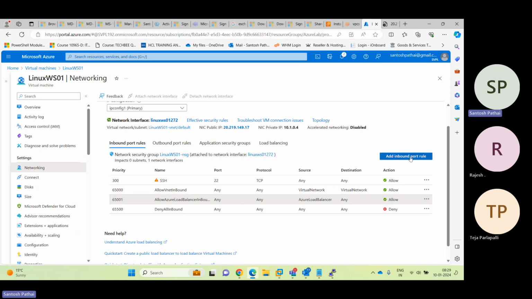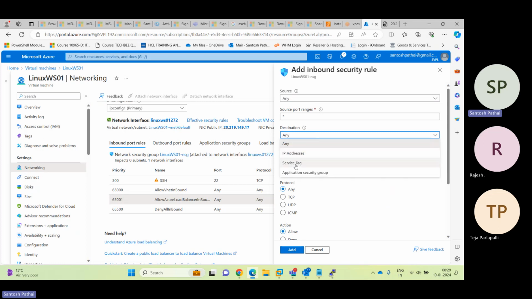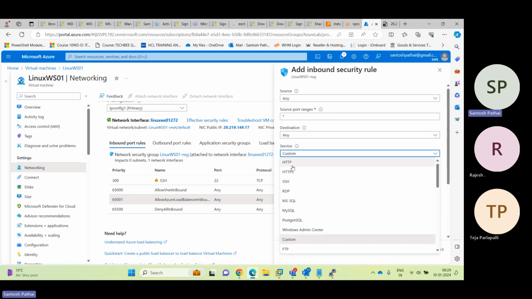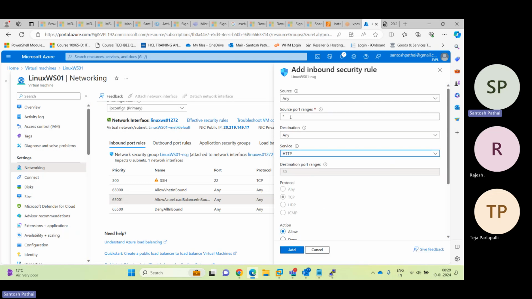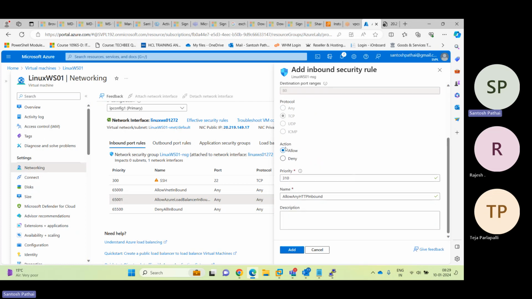So let's say if I want to add an inbound port rule, the source is any, from anywhere the request comes to my HTTP, right? The destination is my machine. I can give an IP address or service tag or application group or any destination. Source port range is any port number, or here I can select service. So I'm selecting the HTTP service, right? And I can define the source port range as 80 also, but I'll leave it as wildcard, any port number. And action is allow.